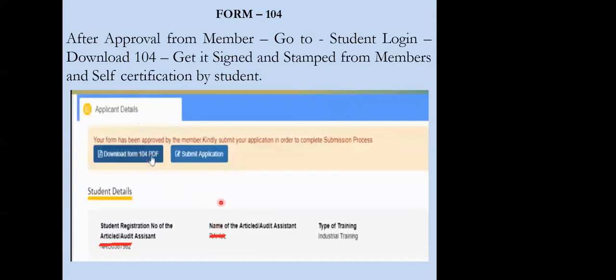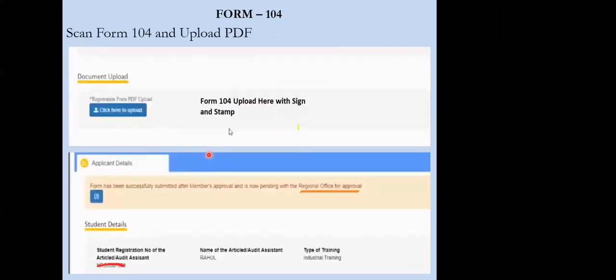Once he downloads this 104 form, it has to be signed by him and also by the principal. Then they have to click on submit application, and they will receive the option click here. They have to upload the 104 form from here. Once the form has been uploaded, they receive a message that the form has been successfully submitted after the member's approval and is now pending with the regional office. Once this message appears, it means your form 104 for the industrial training has been submitted.